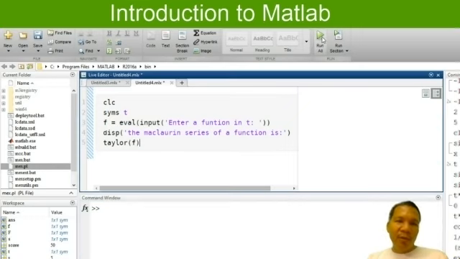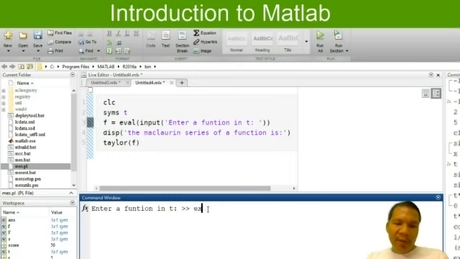Let's run the code again. This time, this is exp, e raised to t. This is e raised to t. Enter.